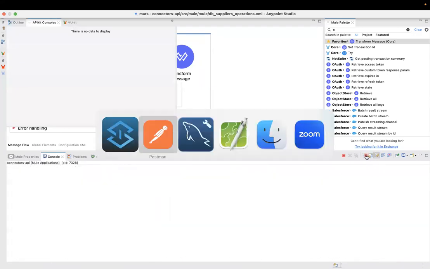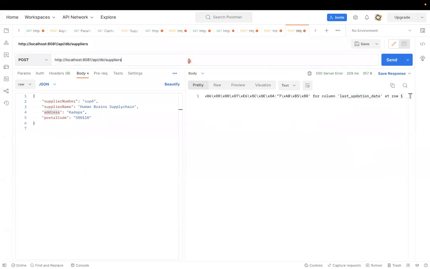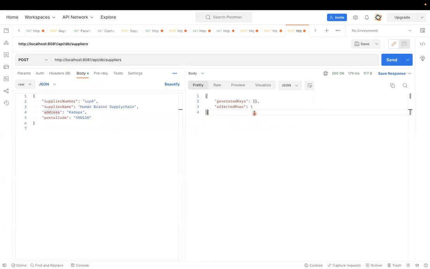The application is deployed. Do one more run or test from Postman. Now we are receiving a success response and it is saying that affected rows are 1. That means with this operation, one record has been affected or created in the database.